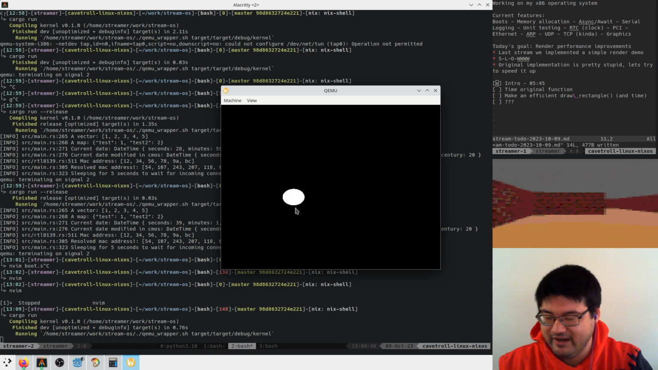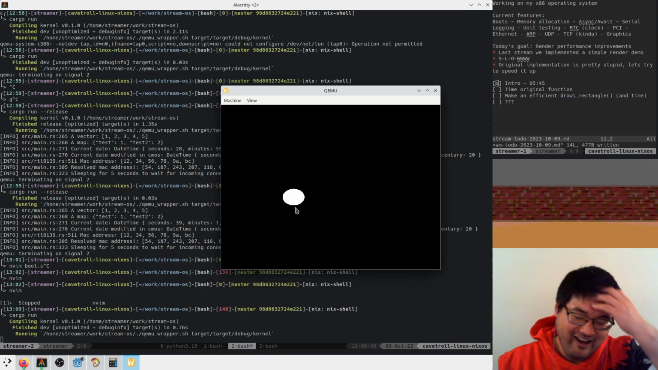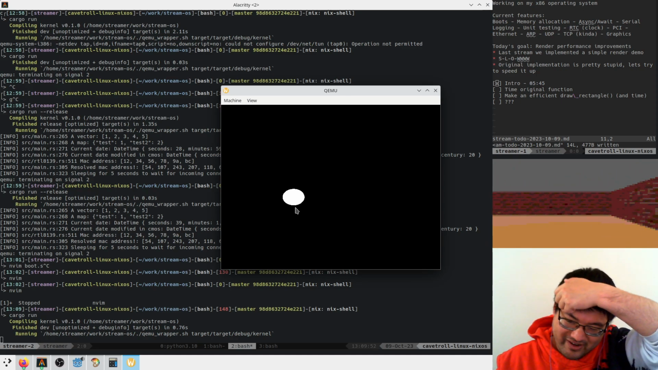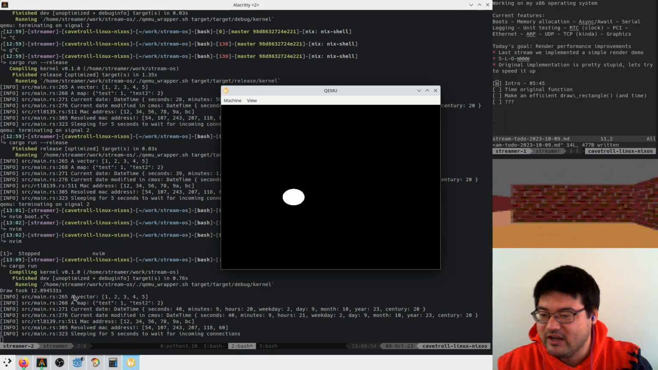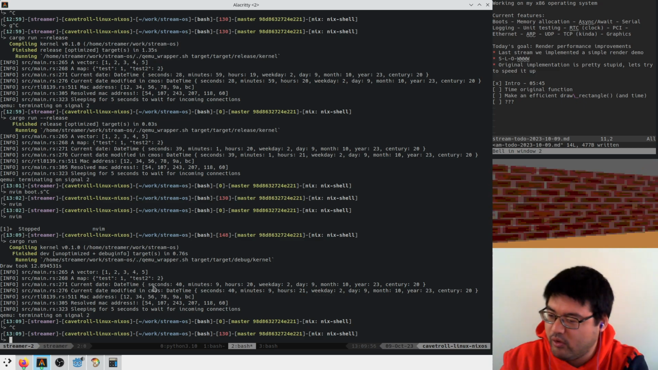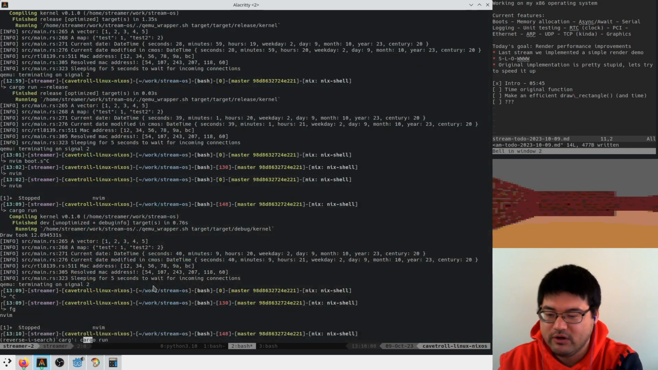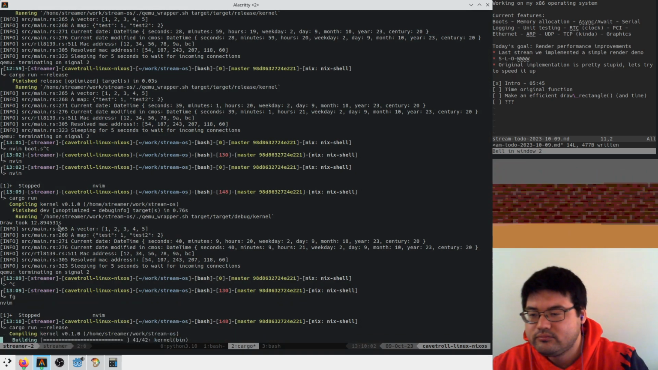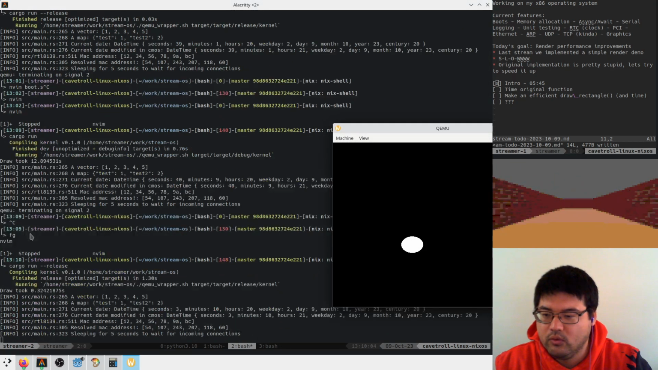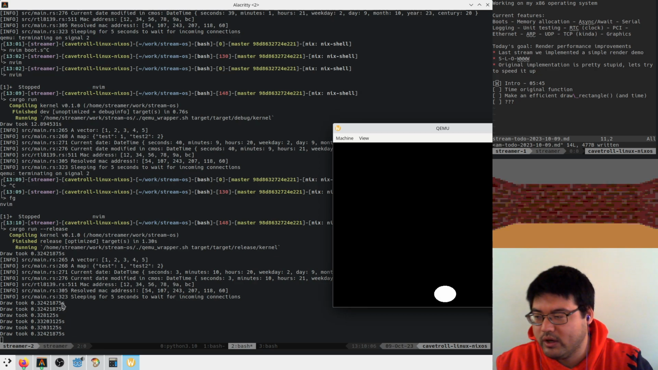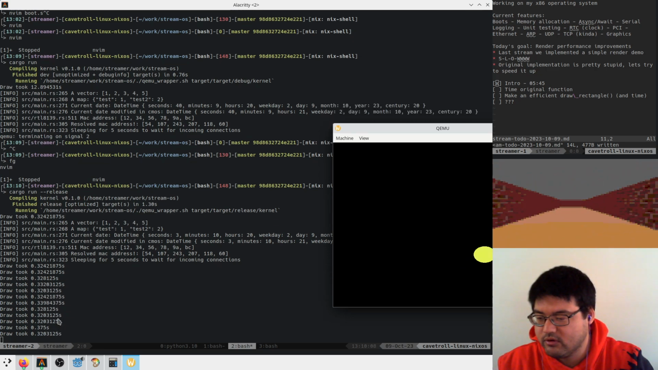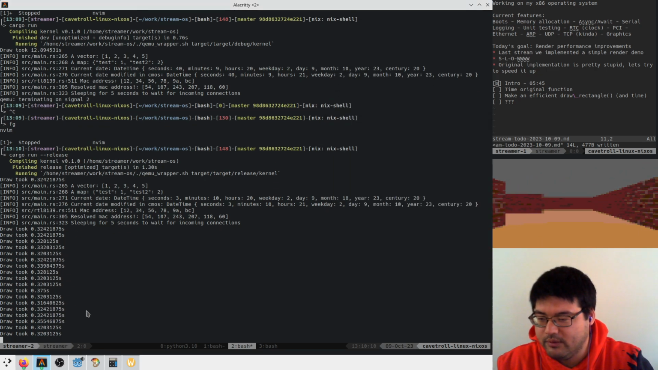Oh, here we go. You can see it. Oh my god, it's so slow. What the fuck? Holy shit. That's 12 seconds, 12.9 seconds per frame. That's crazy. If we run in release, we're at maybe 300 milliseconds per frame, 320. So it's not great either.